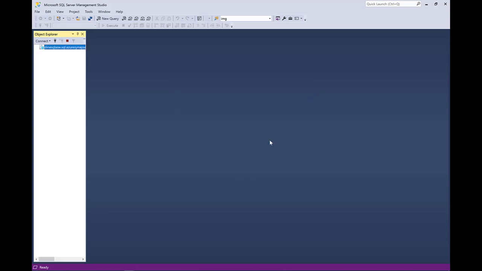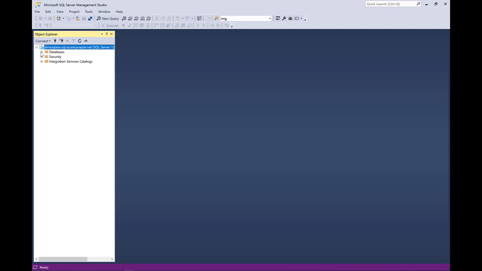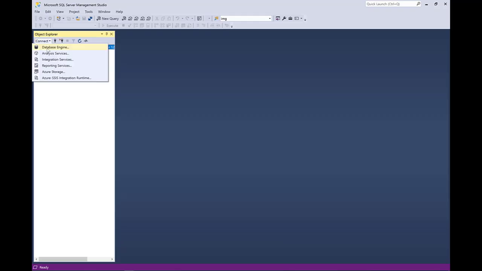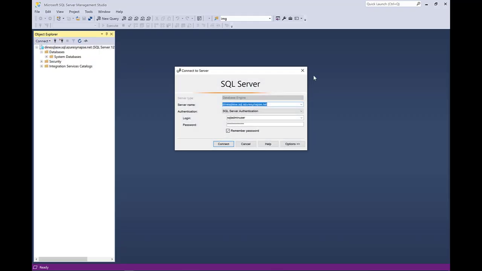Remember, we initially set this for all IP addresses. Because of that, I was able to connect with it without registering my IP address. So I can see the databases node. If I expand, I don't see anything. Let's connect with the SQL on-demand one as well. Let me copy the URL. So this is the URL for the SQL on-demand endpoint. Let me go back to the Management Studio. Connect.